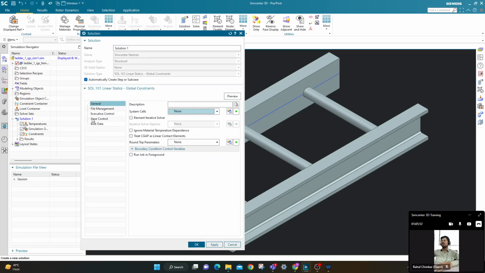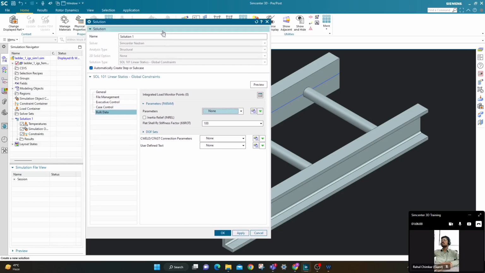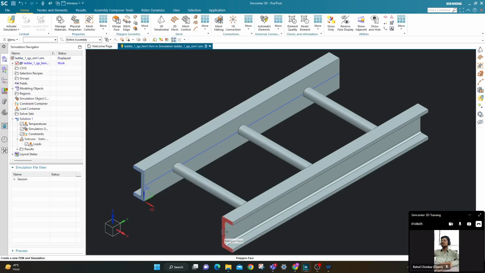Here again we need not do anything, just go on clicking. OK. Even though this complete 3D model is visible, we have instructed our software to use the line diagram because we want to create line elements, 1D elements. So I will hide this portion because it is of no use neither for me nor for the software.